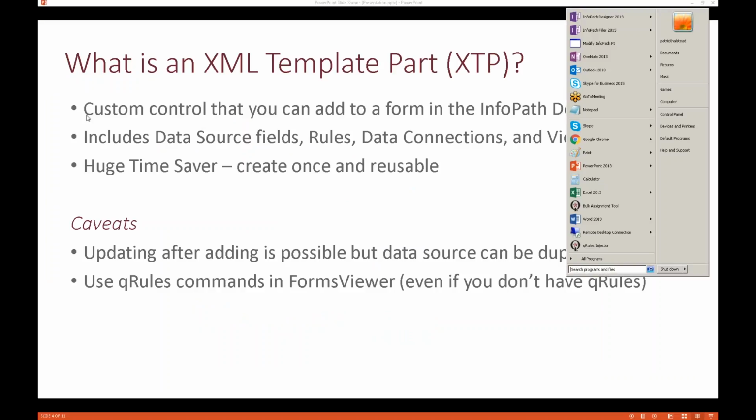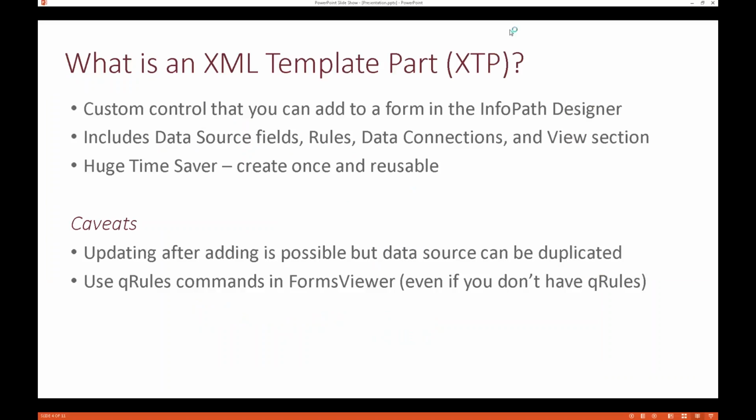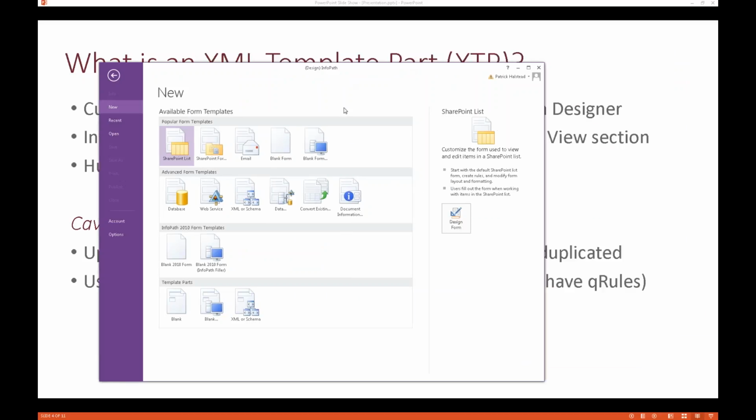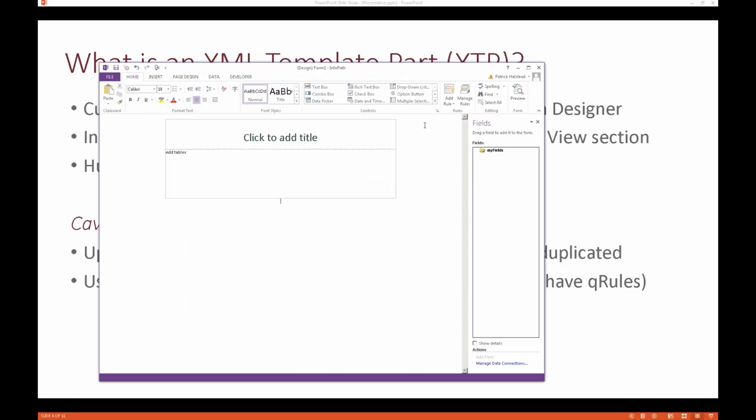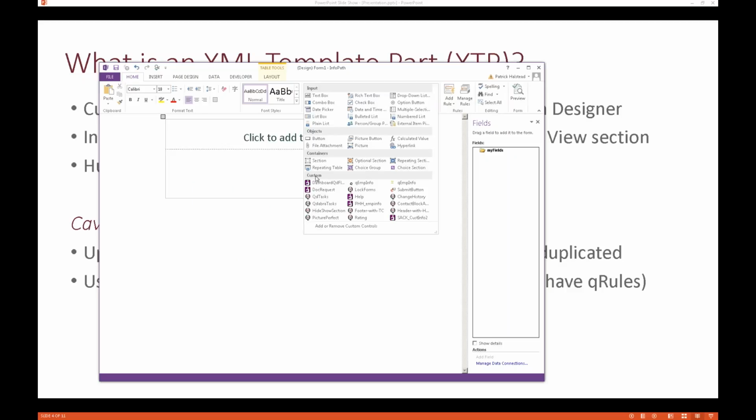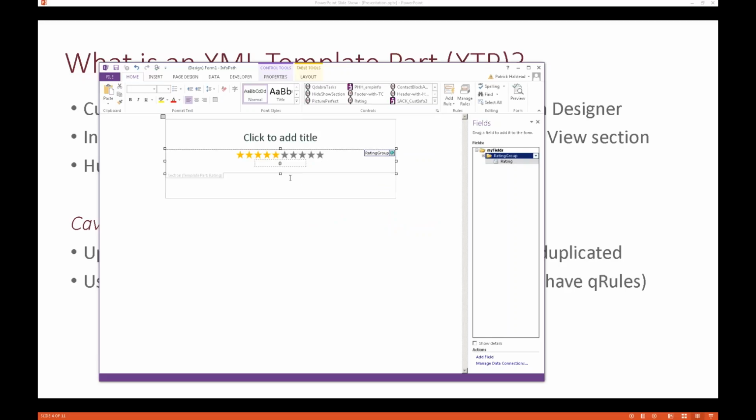So in InfoPath Designer today, if you open up your designer and you're designing a form from scratch, let's say, and we have a blank form, a browser-based form, we have this ability to add these custom controls. So you can see here at the very top of the screen where we have our controls, we have this thing called custom. So I can actually add a custom control to my form. So a typical example would be like if we added a rating control.